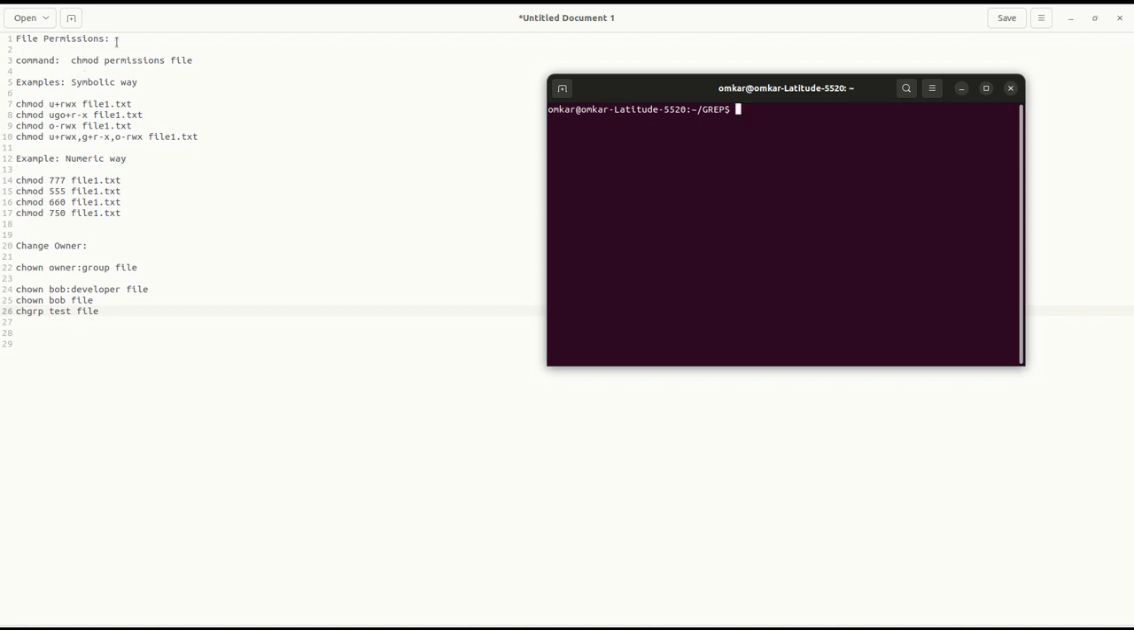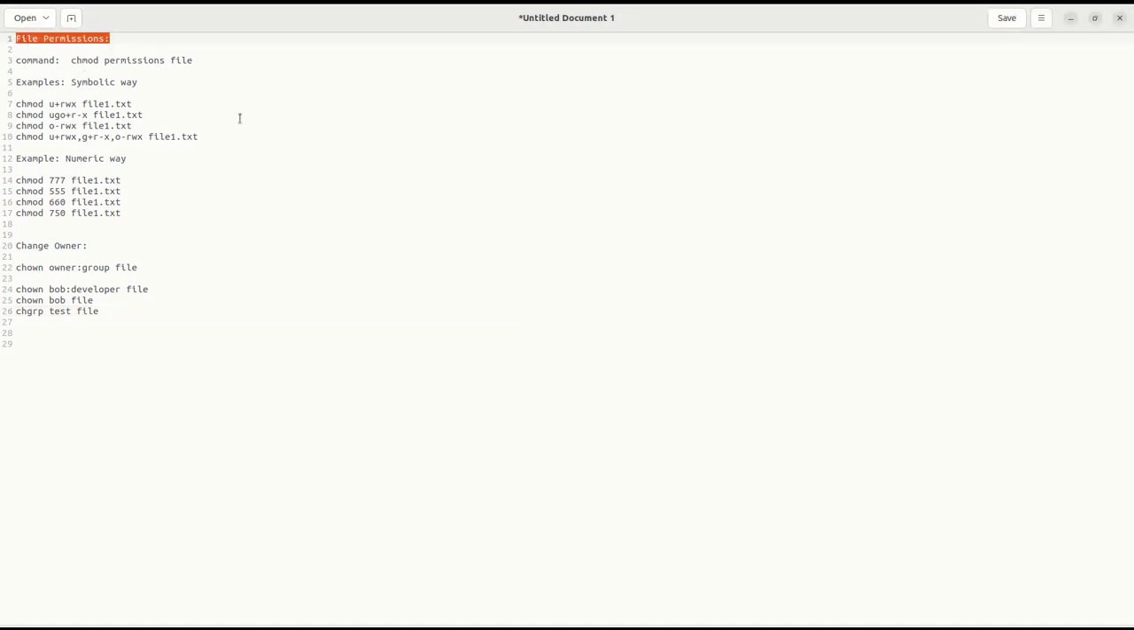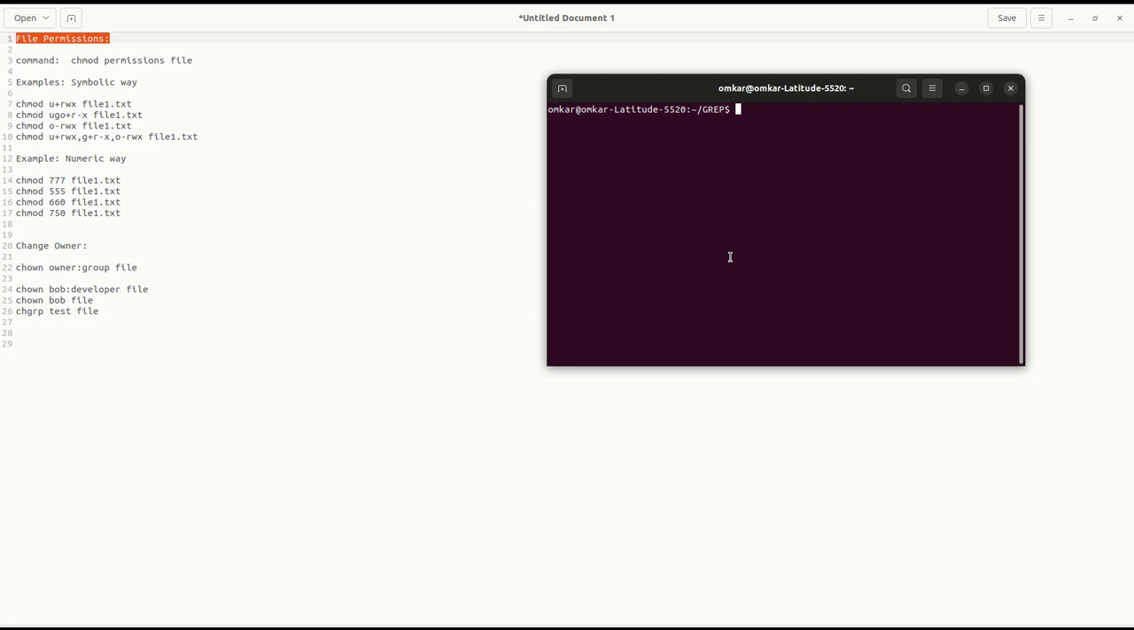In this video we will explore file permissions. We'll see how we can check the permissions of an existing file or directory. We'll see how we can change the permissions of a file. We'll see how we can change the owner or modify the group which has a permission on a given file. So we'll explore all this.